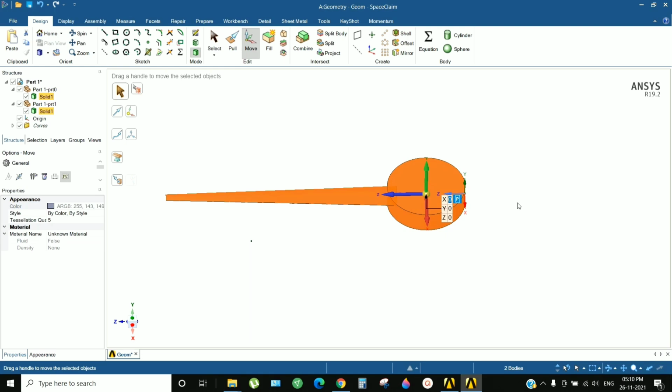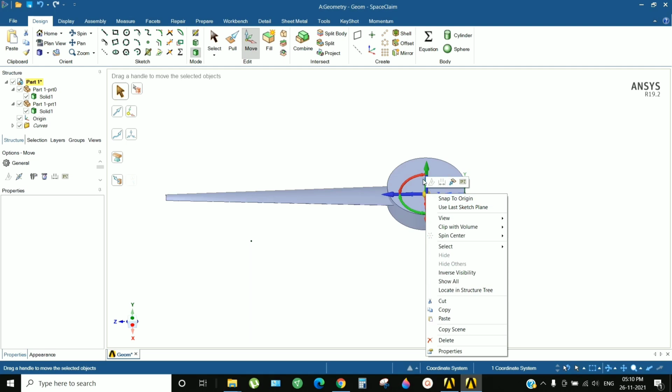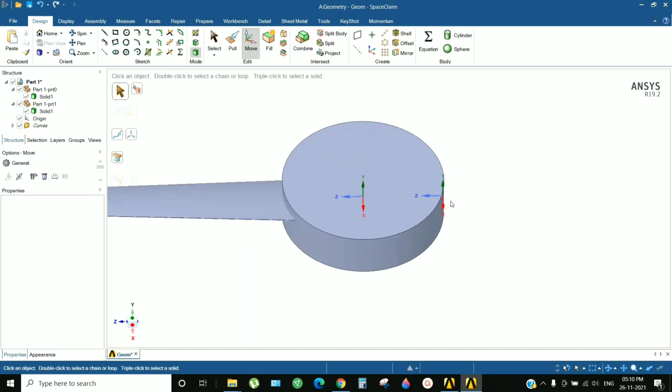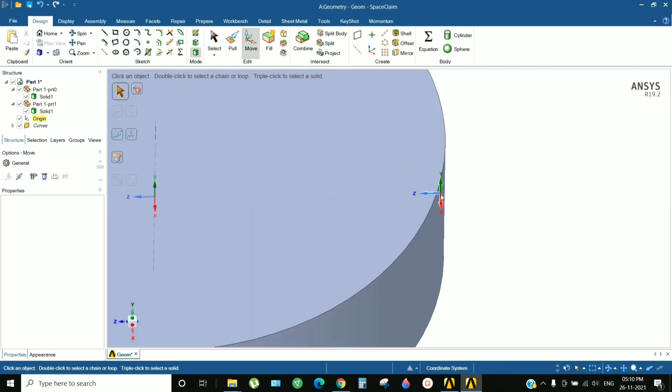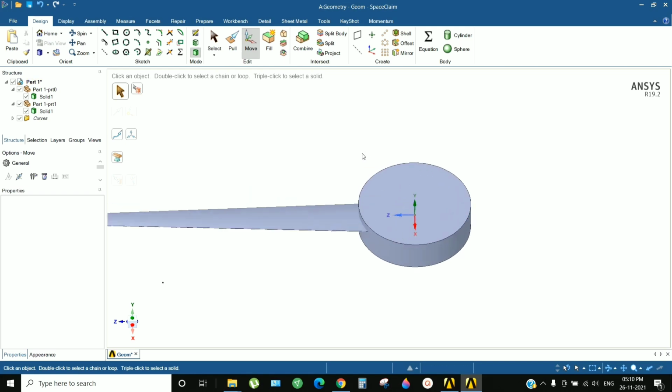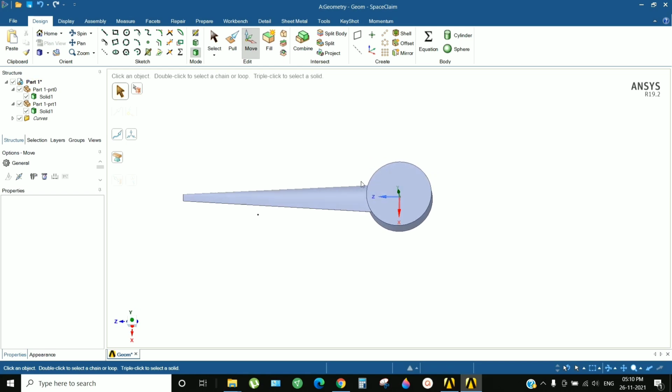Here we can see the coordinate system on this point has been set as the origin of this geometry. We can check that by going to this option here. We can see the value of the x, y and z coordinate is set to 0. Now we will delete this point here. We'll click on this and delete. So we have changed the origin of this geometry.